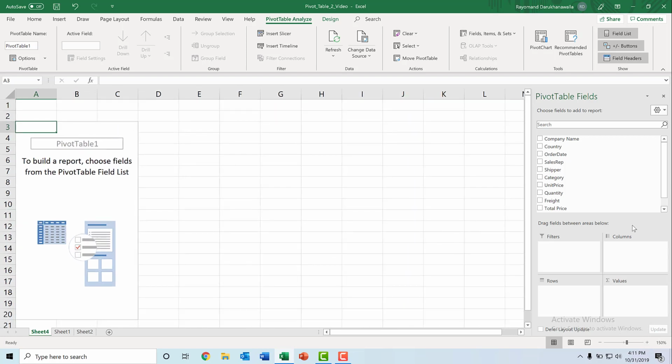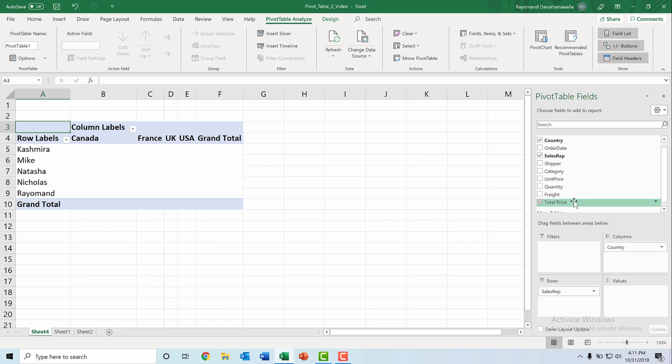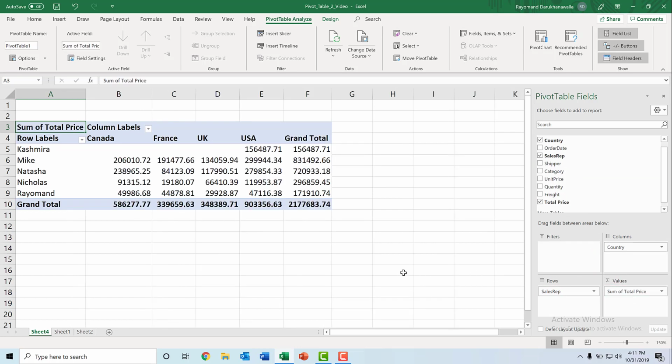In this pivot table, I want to have country in my columns area. I want sales rep in my rows. And we'll take total price in my values. But I want one additional thing. This time, I also want the order date.